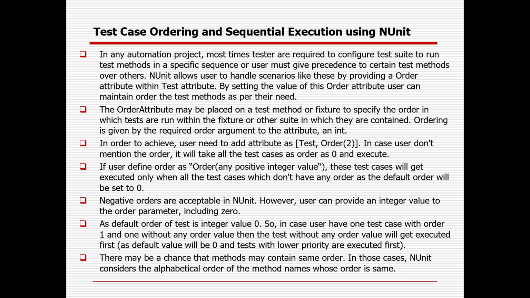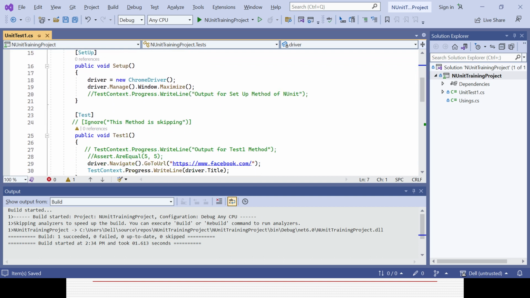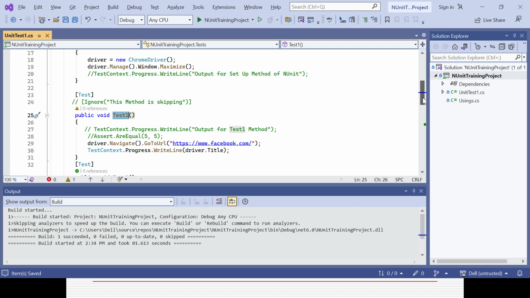Then, test case ordering. Suppose we have 3 test cases here, right? It works based on the alphabetical order of the method name. That is the reason test 1 is first, then test 2 and test 3. But sometimes you can change the name to anything. Suppose you have 4 methods.